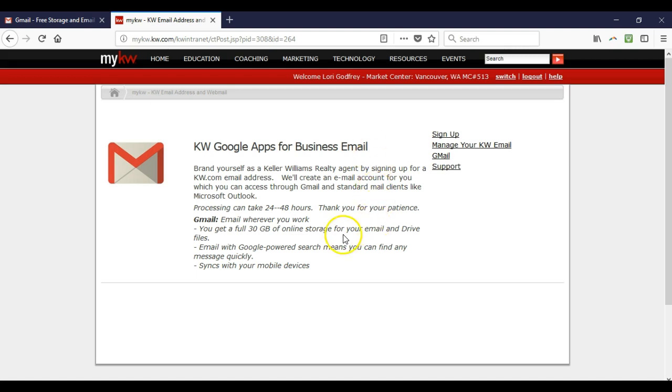All right, now the one cool thing about this is you'll actually get double the amount of normal storage that a Gmail account would give you. All right, so instead of getting 15 gigabytes of online storage, you'll get 30. All right, so under Google Drive, you can upload documents, you can upload images, videos, all right, whatever you'd like to save on there, so you can access that 24/7.